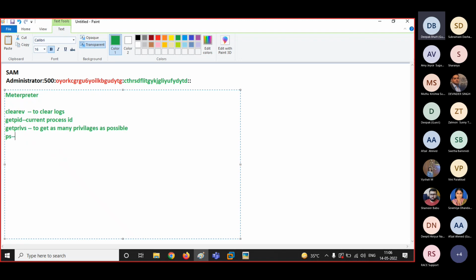of the processes. We have kill. This is a command to kill any process that is running on the target machine. Then we have the command screenshot. We already used it to get the screenshot of the target machine. Apart from screenshot, we have a command known as reboot, and we have a command known as shutdown.